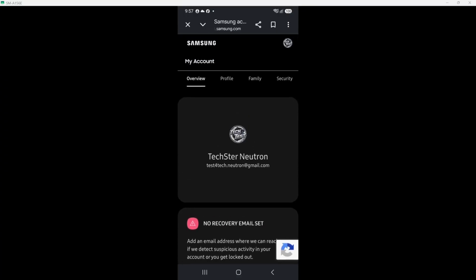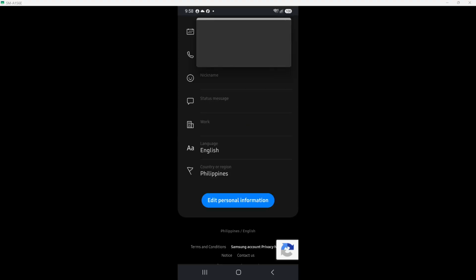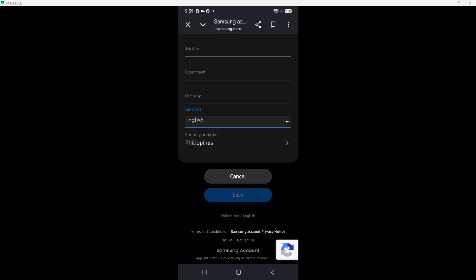Next up, find the option that says Profile and click on it. This will take you to a screen where you can access all your personal account details. It's like your own personal control center. From there, click on Edit Personal Information. This is the area where you can make changes to your account data. Remember, being able to edit this information is a powerful tool for keeping your account up to date.